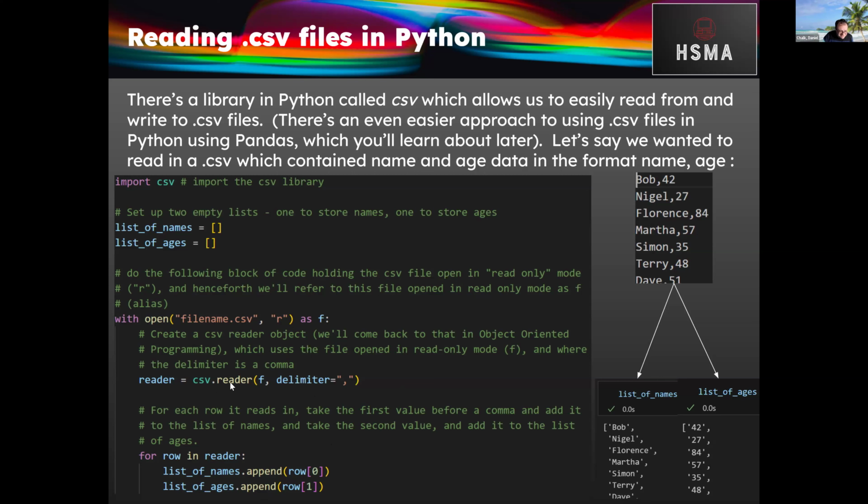So it creates a csv.reader, and to create a reader object, we need to pass it two things: the file that we want it to read, which we're referring to as f because we've set up this alias, and the delimiter, which in most cases is going to be a comma for CSV, but you can have other delimited files. You can have semicolon delimited and other things. It depends on your file, but 99% of the time you'll be using delimiter equals comma. So create a reader object that's going to read this file, and it's delimited by commas.